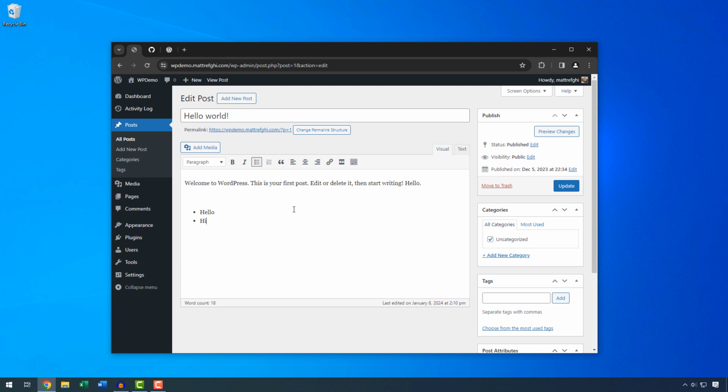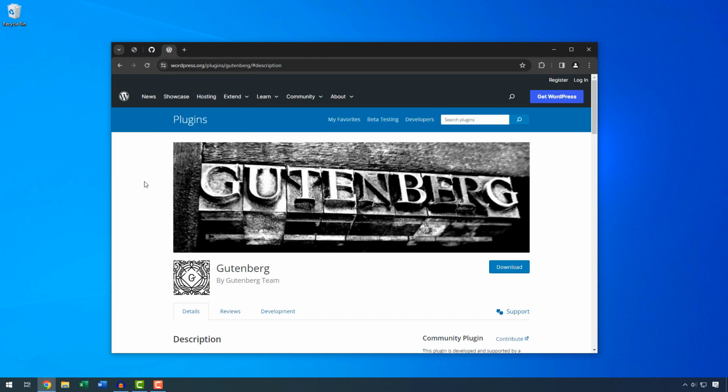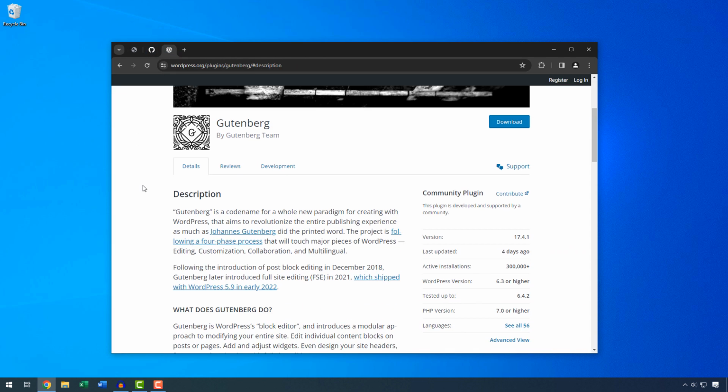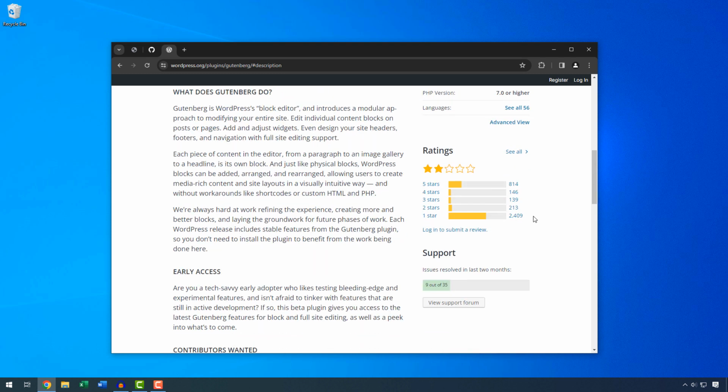Because here's the thing about Gutenberg. When it first appeared, it was not liked. So let's check out the reviews for Gutenberg. Now, you can dig into this and see why there's so many people against this plugin, but I think part of that probably has to do with the fact that it changes the way something has been done for a very long time within WordPress. And that can be uncomfortable to have to face this new reality and get used to a new method.